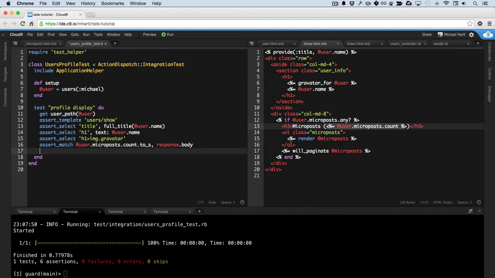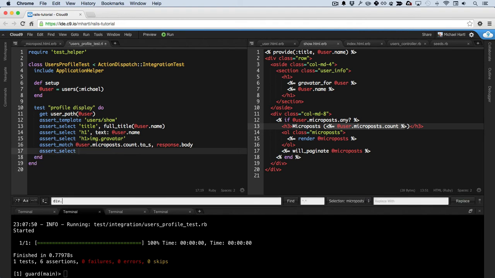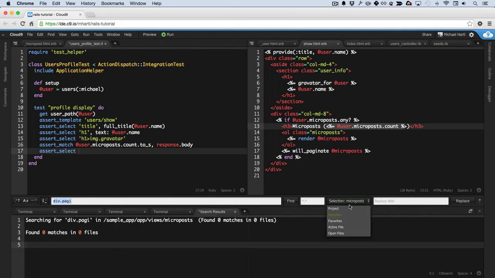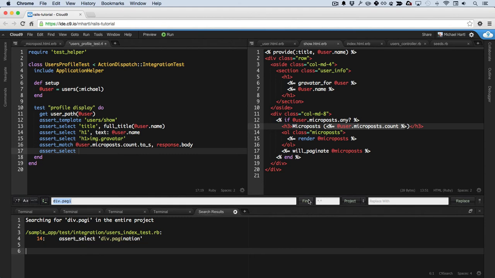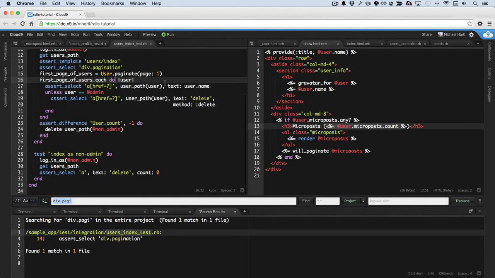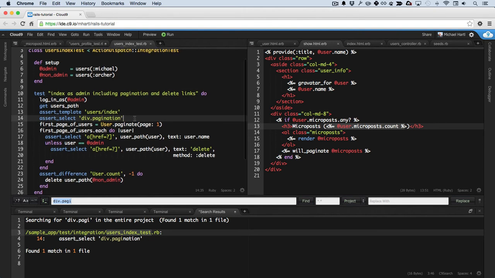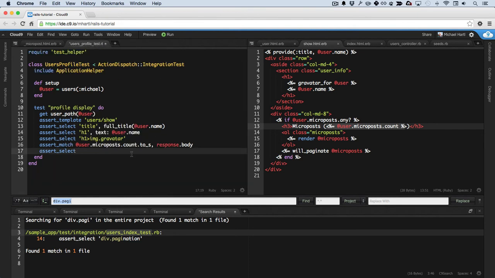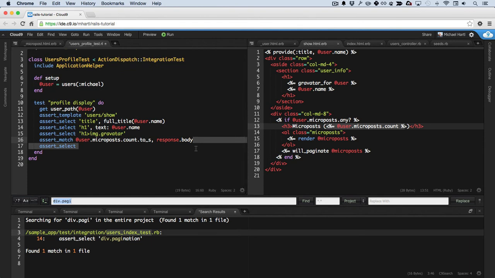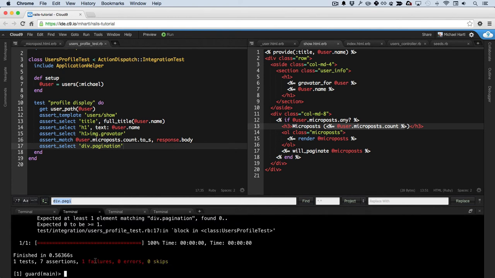And now we want to verify that pagination is being invoked. And remember, we did this before. So in the users index test, you can see we tested for a div with class equal to pagination. So we can do that same thing here. In fact, let's just copy it. I actually cut it accidentally, but then I could just undo and then it still works. Same thing as copy.